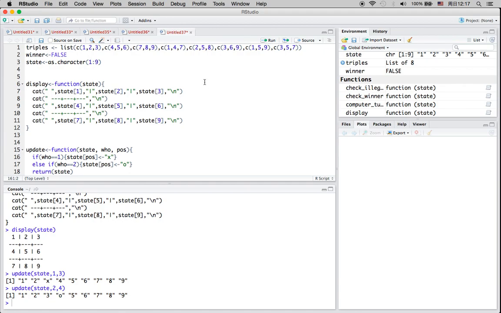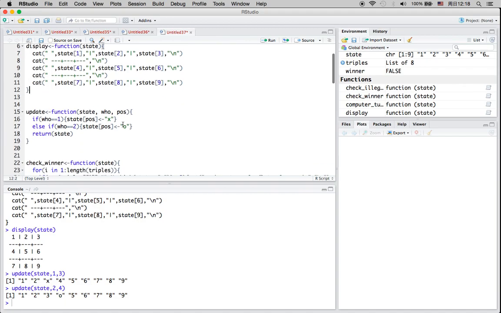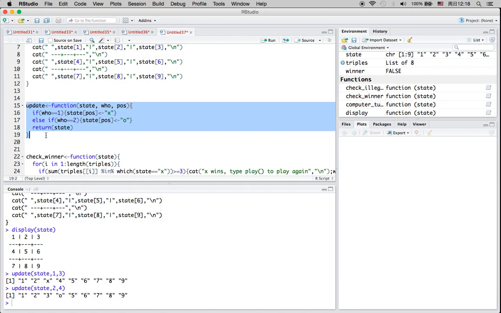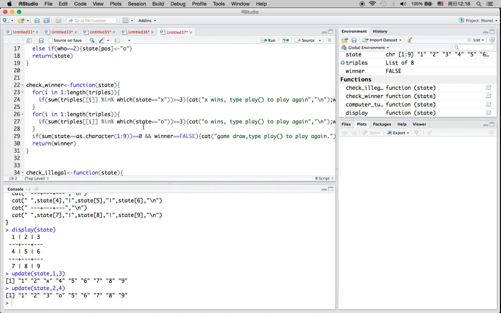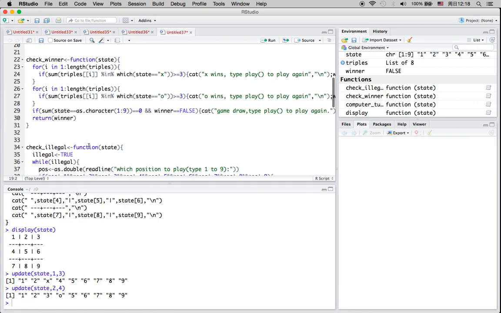If you want to build a game, you have to have a display function to show the board every time the computer or the player updates the position. And obviously the update function, when people type in a number, updates the position in the state vector. Also check winner helps you quit the function at a specific time when the condition has been satisfied.